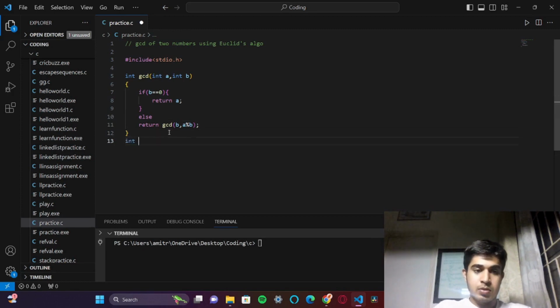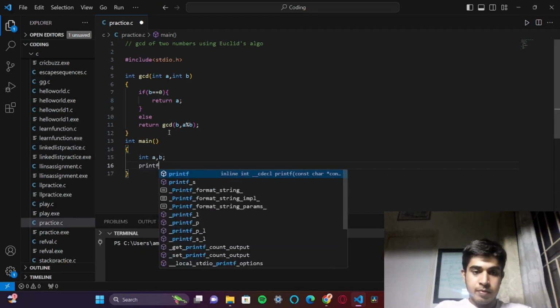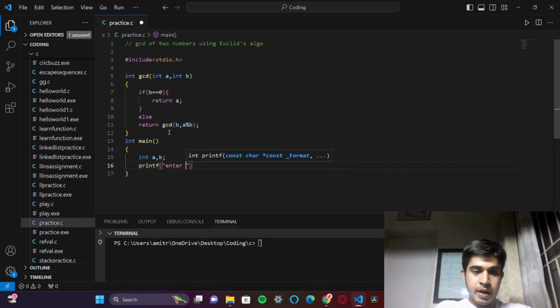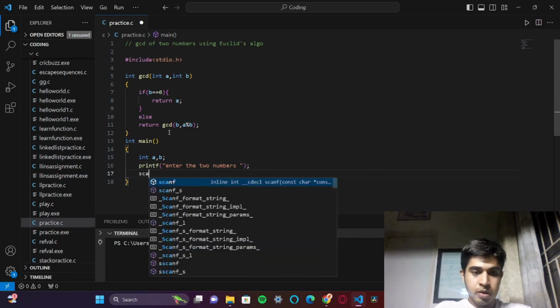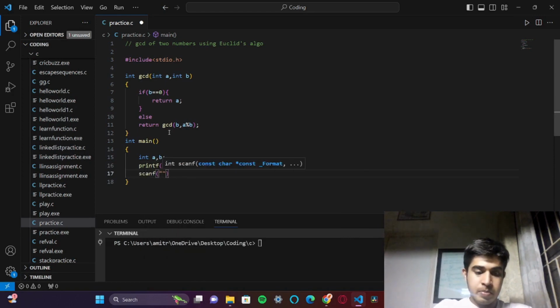Okay, so int main. int a comma b, printf, "enter the two numbers", scanf, %d, ampersand a comma ampersand b.